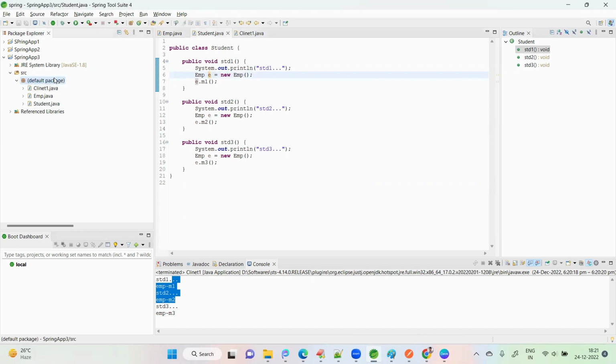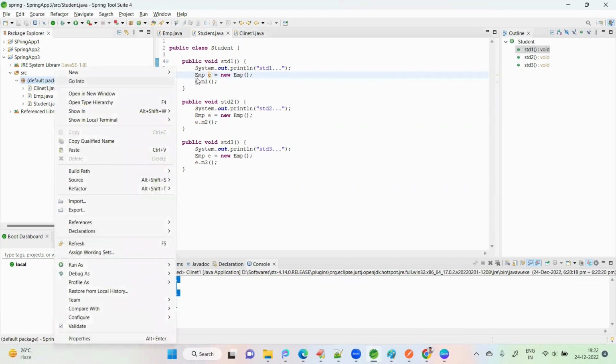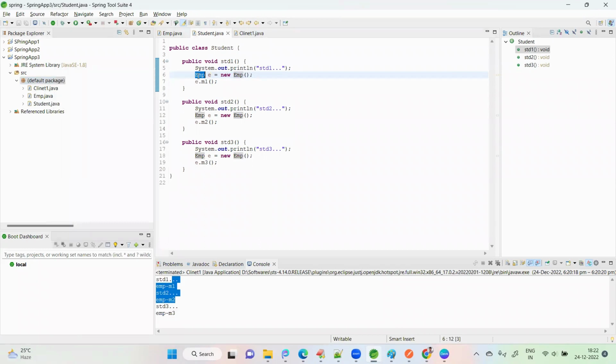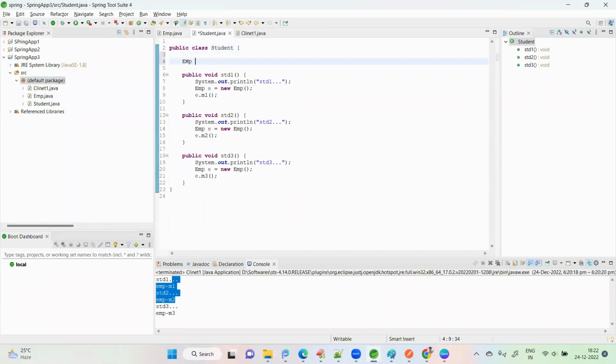Okay, what we do, we'll create one interface, or else we'll create one variable here. In the student class, I'm taking one variable emp, and directly I'm calling m1, m2, m3. Who will inject the object here? This is simple core Java code, right? Who will inject the object? We have to manually create the object.